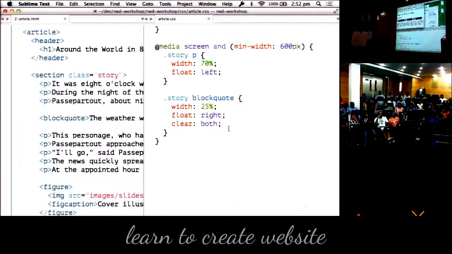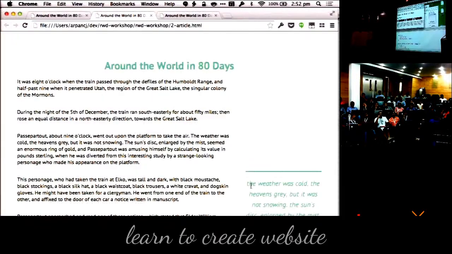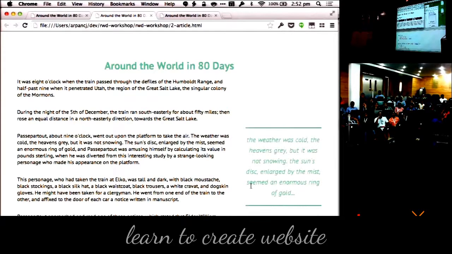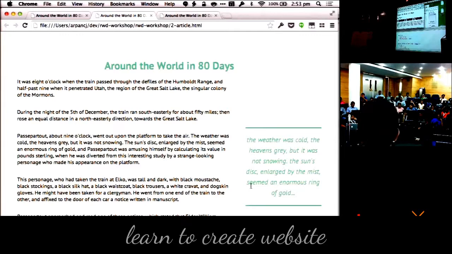So when I have this, look at where it is right now. It is below this, right? So these two elements are actually beside each other, like it's at the right element. If I don't have the clear, it is beside it. If you say clear, then it goes below it. That's it.